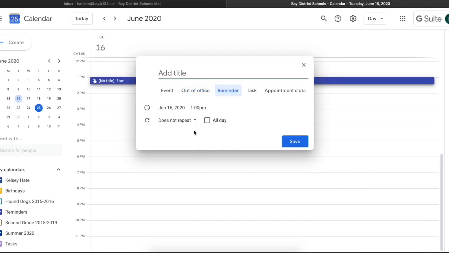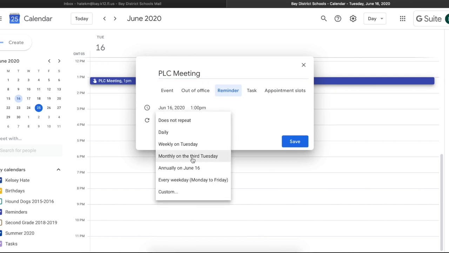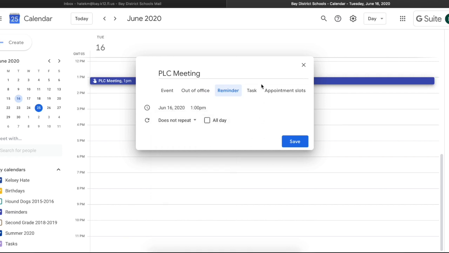It's kind of like an alarm clock if you wanted to just say, oh, PLC meeting, and then you put like a specific time. You can have that default to be all day that is just constantly on there, okay? Or you can repeat weekly on Tuesdays, monthly on the third Thursday, whatever you want it to default to.